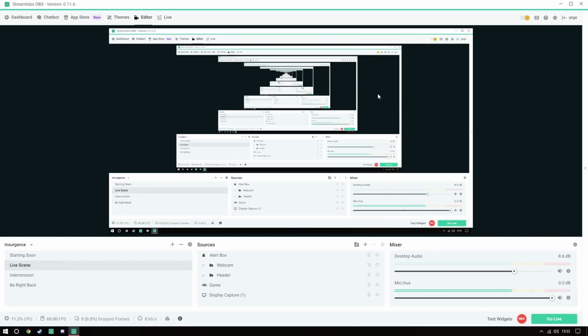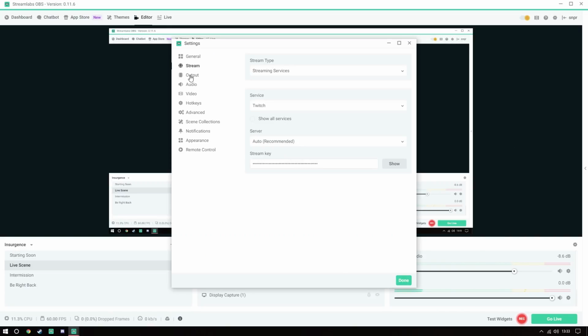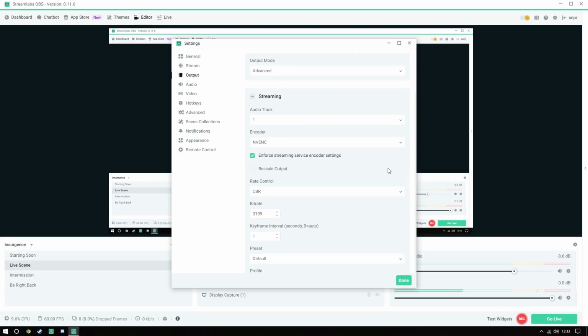So you need to install StreamLabs first of all, and then you need to go here, settings, and you need to go here at output. This is the most important. So at output mode, go to advanced, then audio track, don't change anything.